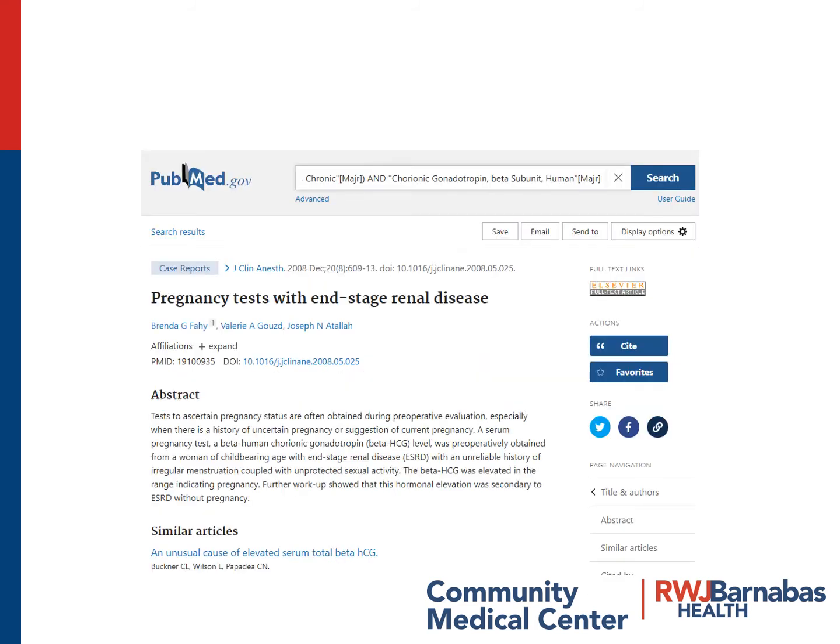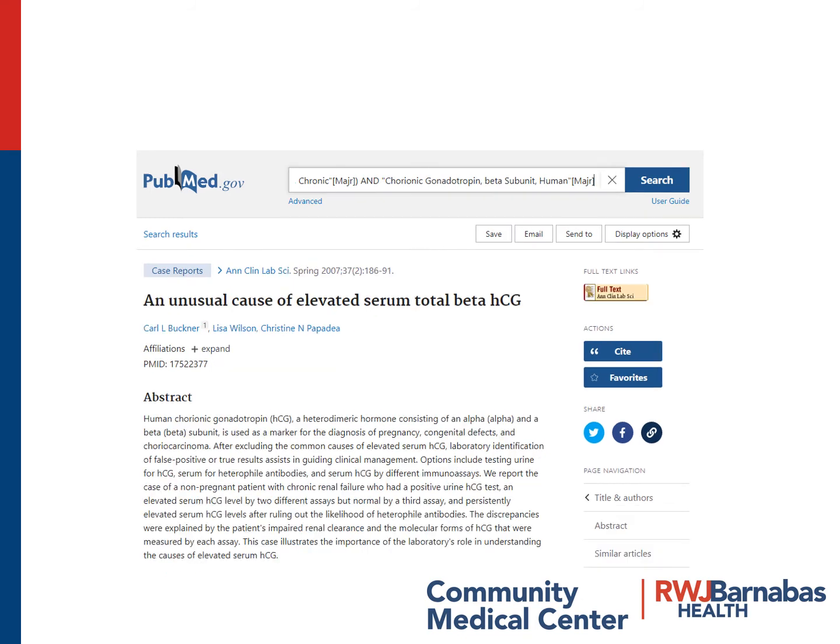So this is helpful. Basically, further workup showed that the hormonal elevation was secondary to ESRD without pregnancy. And this case illustrates the importance of the laboratory's role in understanding the causes of elevated serum HCG. The discrepancies were explained by the patient's impaired renal clearance and the molecular forms of HCG that were measured by each assay. So it's clear from these 2 papers that it was caused by renal failure and not pregnancy.